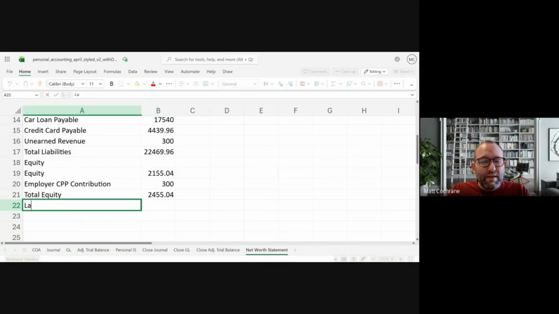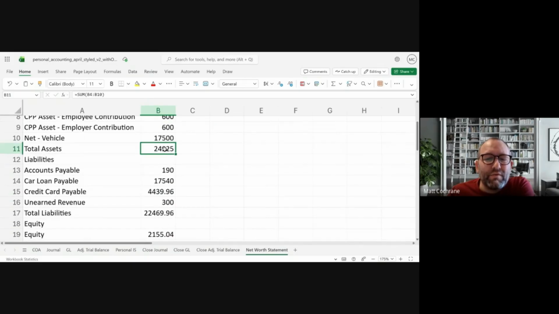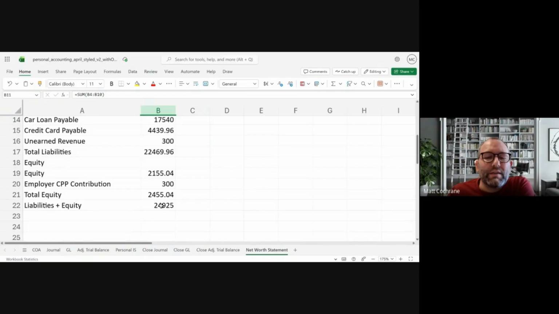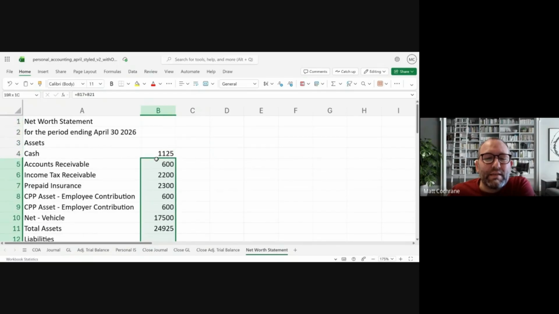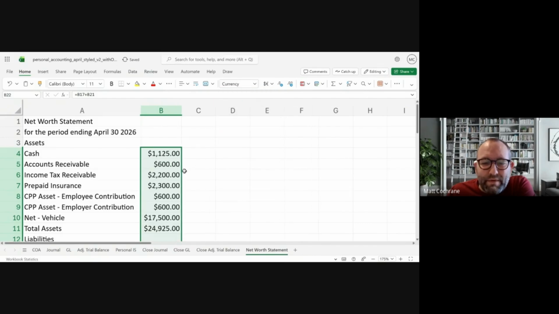Now we can do liabilities plus equity. Again, I'm using equity here. You could also use net worth. And if you use net worth, then just sort of use that throughout. This is going to equal the sum of total liabilities plus total equity. And we see here 24,925, 24,925. The net worth statement balances. Everything is good. And we'll just format that correctly.